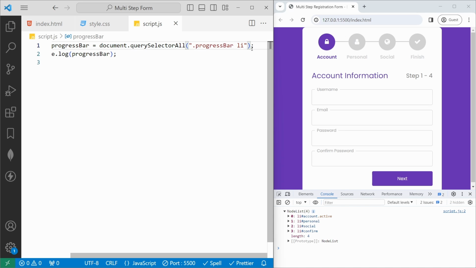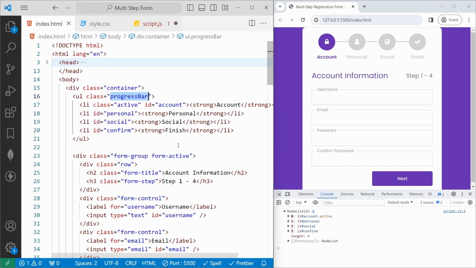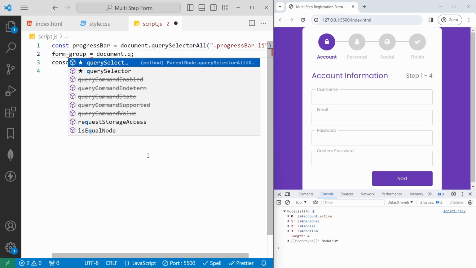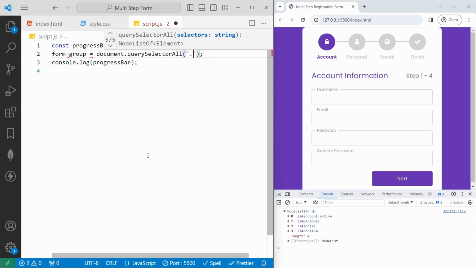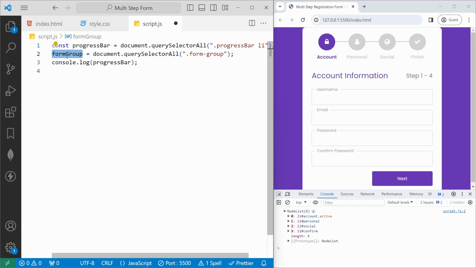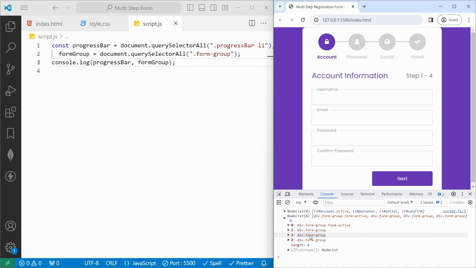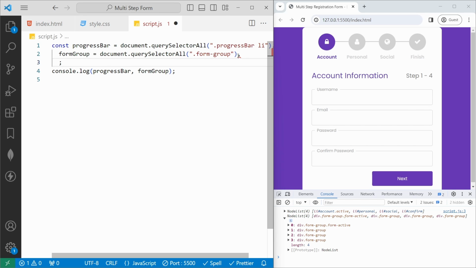And then we'll add another declaration with the help of the same const. We'll assign form group here. Again with the document dot querySelectorAll, I will set this dot form group, and if I copy and paste it here again, if I save, now we can see all the 4 form groups here. And then the next declaration we are going to add is for the buttons.